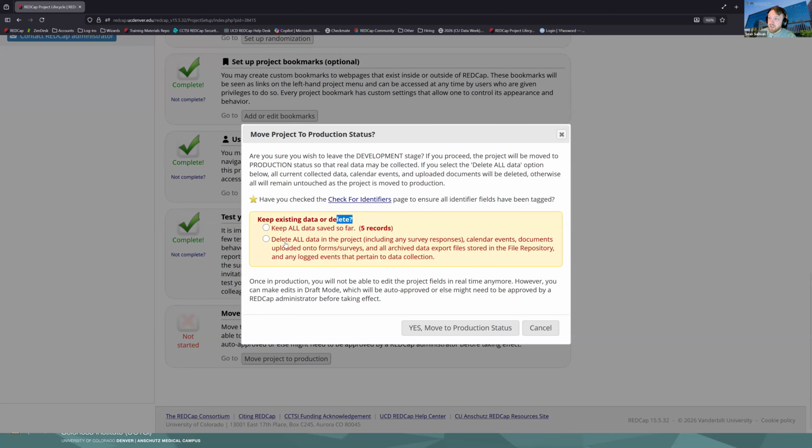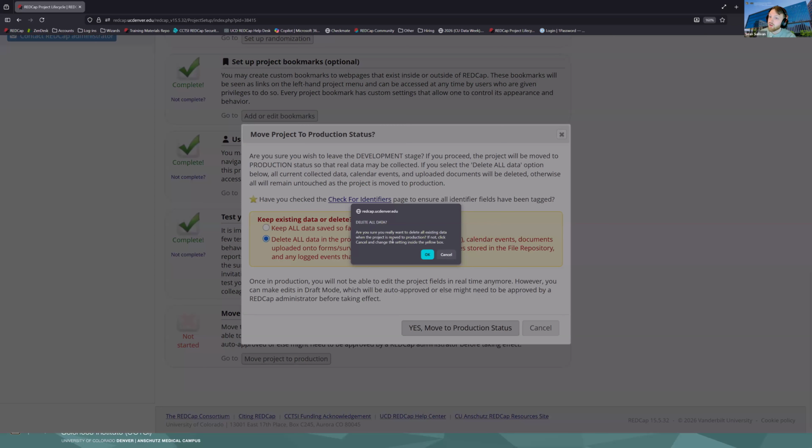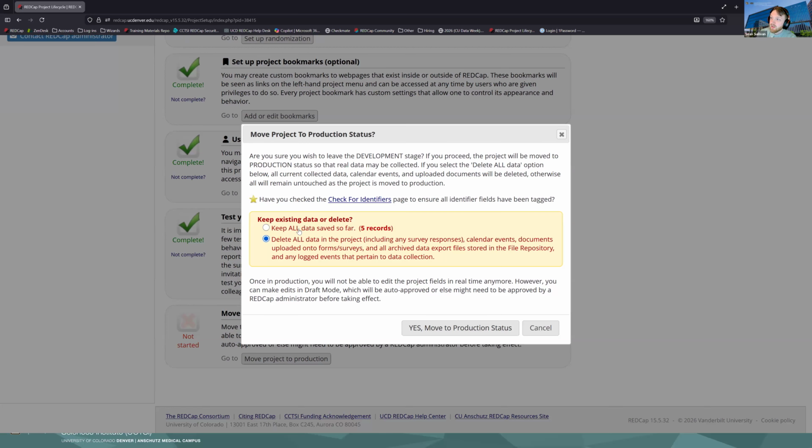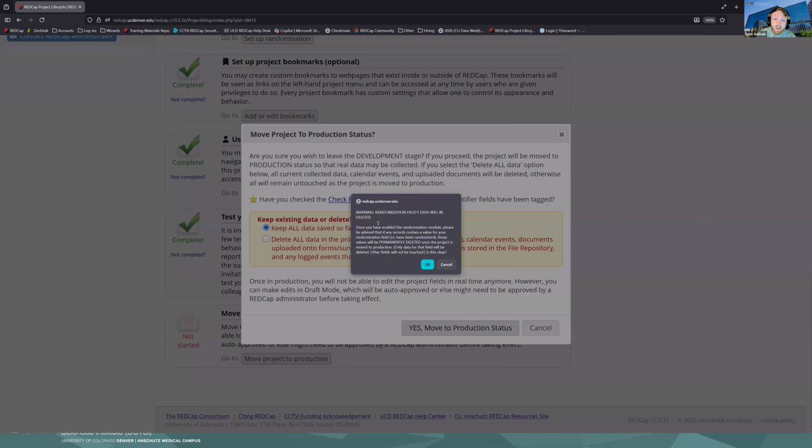If I click delete all data in the project and I click this yes, move to production status, I'm going to get a confirmation message saying, hey, are you sure you're okay with all that being deleted? I'll go ahead and click cancel because we don't want to delete this today. And if I click keep, we'll click this again. And actually we get a specific message if randomization is enabled. And it's just letting us know, hey, your dev table is going to be tossed. You're moving to your prod table, heads up. I'll go ahead and click OK.